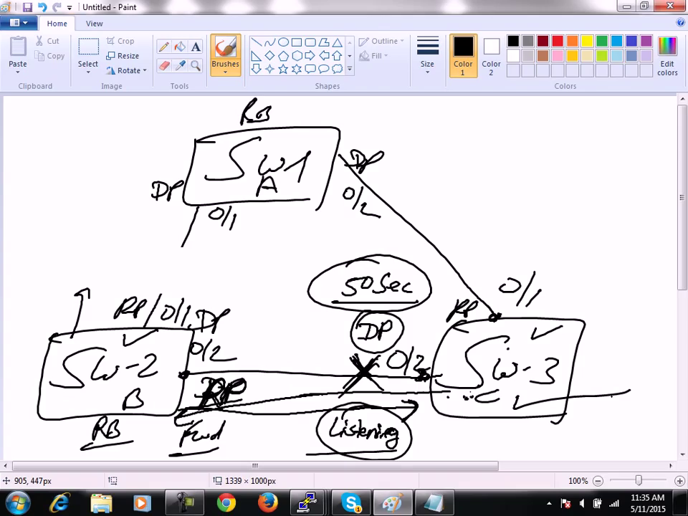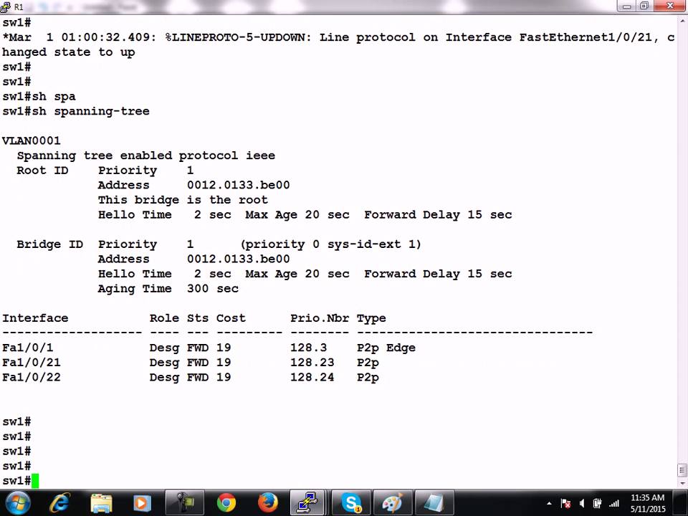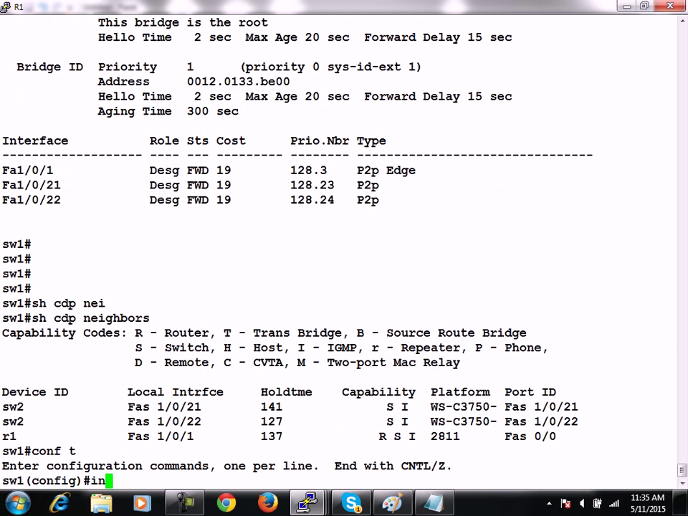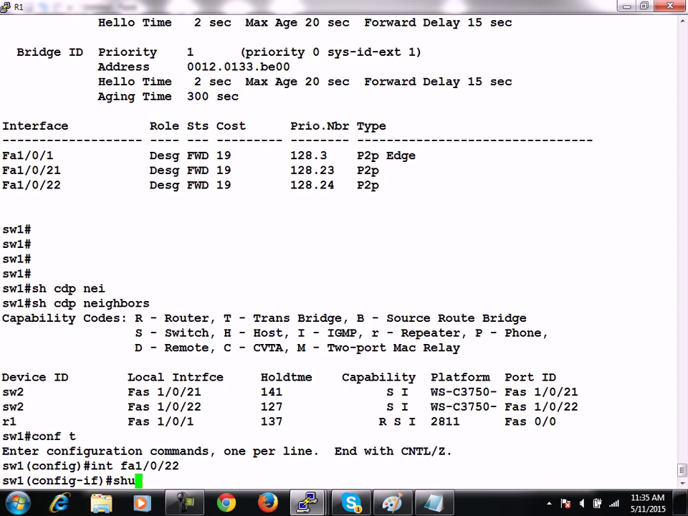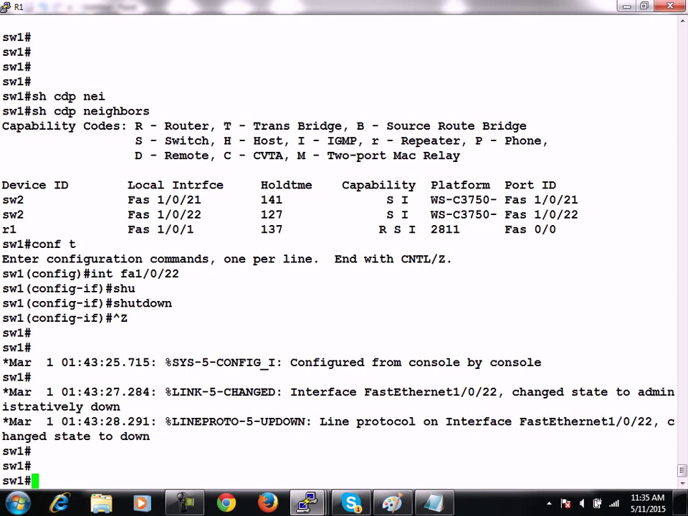So first of all, let me create this diagram. Again, I will be having 3 switches here: switch 1, switch 2 and switch 3. In between switch 1 and switch 2, I'm having 2 interfaces available. Show CDP neighbor, this 21 and 22. So let me shut down this 22 first of all. Fine. So there will be only one link available in between switch 1 and switch 2.